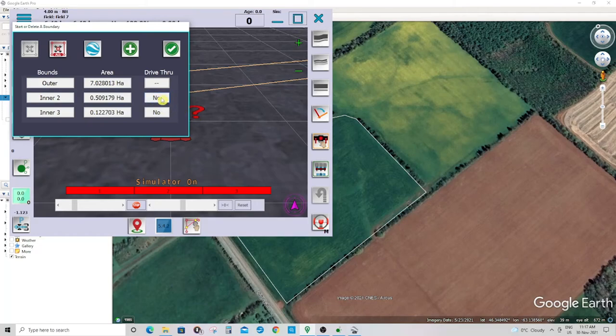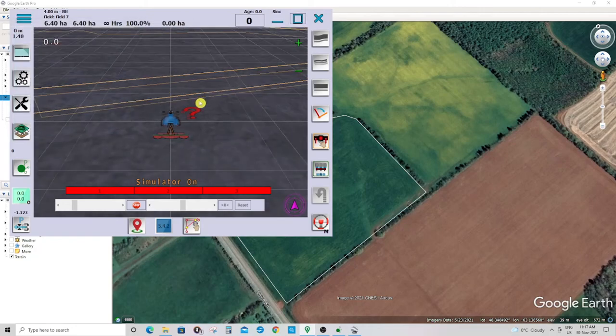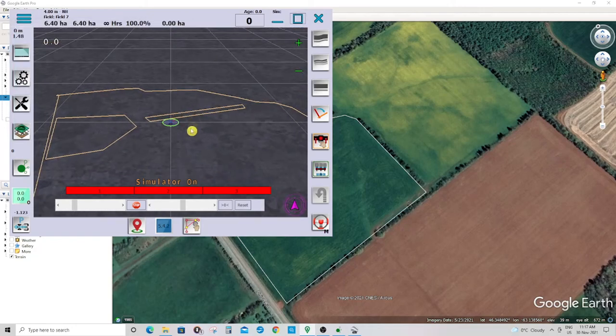and this was what we called Big Pond, so we'll say you don't want to drive through it. Inner 3 is a ditch, so we'll say you can drive through that one. Click the check mark, and you should be able to see what your field looks like. That's how you create a multi-boundary.